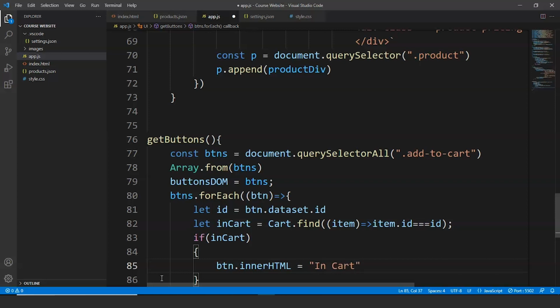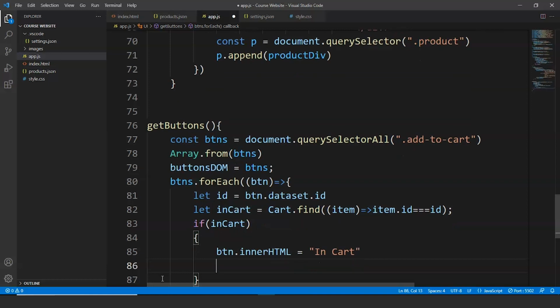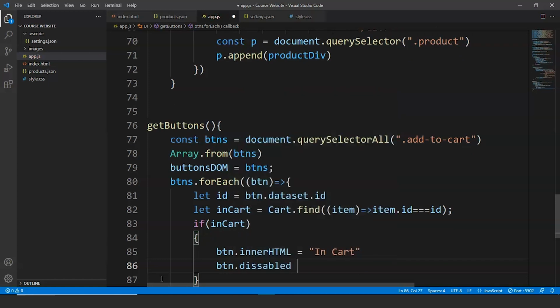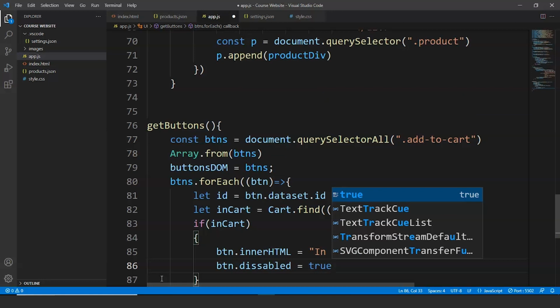So what we are doing is, if we have added the product to cart already, then the button will change. As we have seen earlier that on adding the product once to the cart, the button will change to In Cart from Add to Cart. So this is what we are doing here. Next up, we'll write here button.disabled = true. We are going to disable that button once the product is added to cart. Fine.